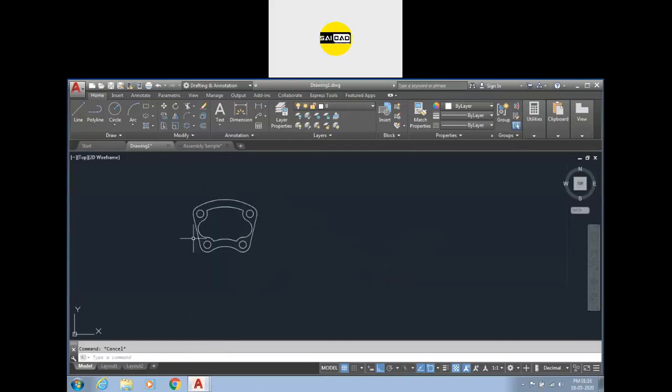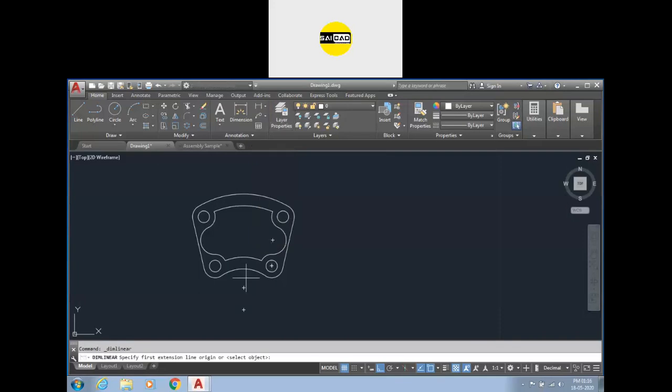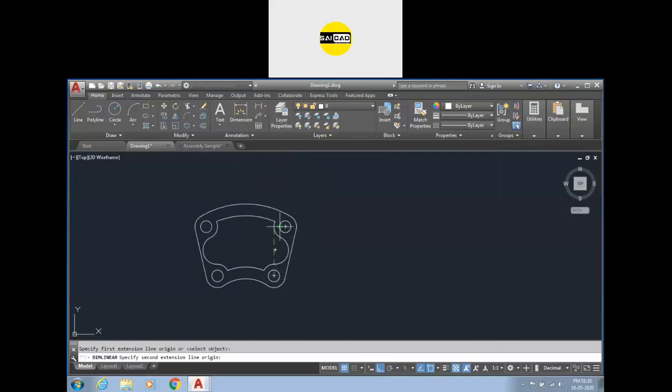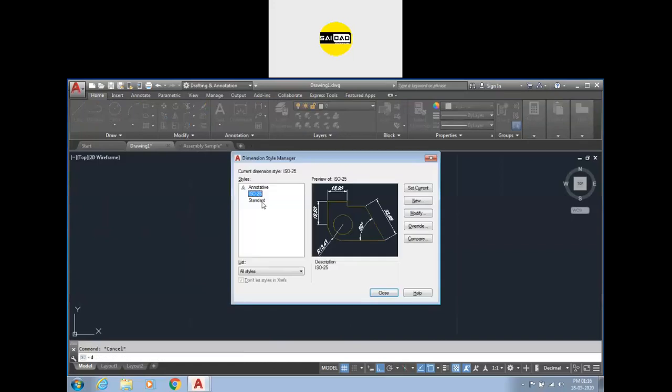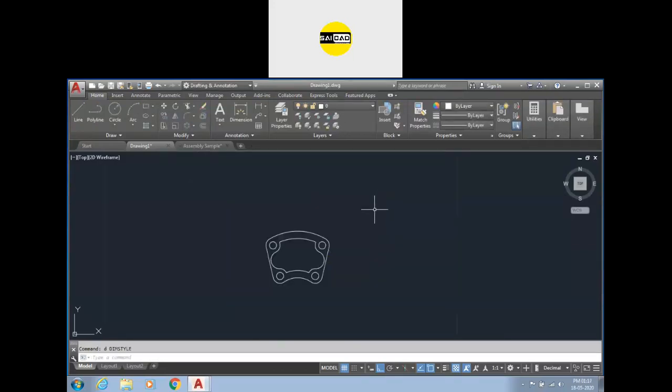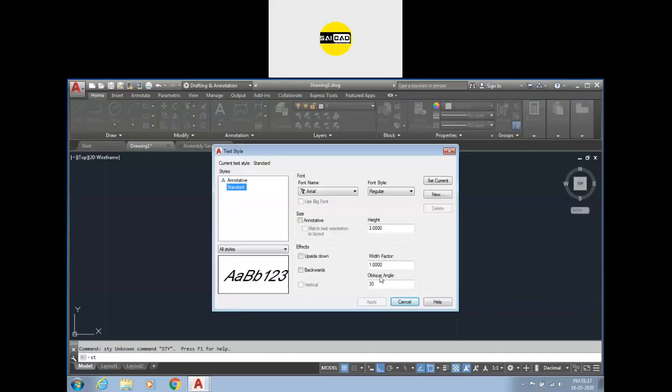So now we are going to apply some dimensions. So first dimension we have is the linear. So you can just specify 2 points like that and specify the distance like that. So you can see that the dimension type is changed now. So I'm going to change the text style and define it to 2. Okay, I'm going to define the default values.